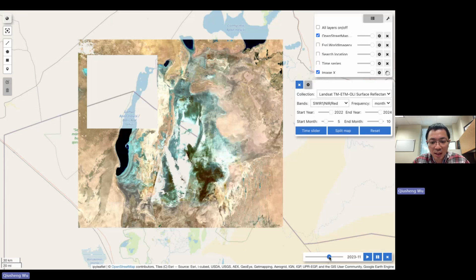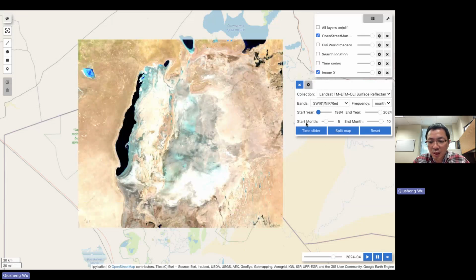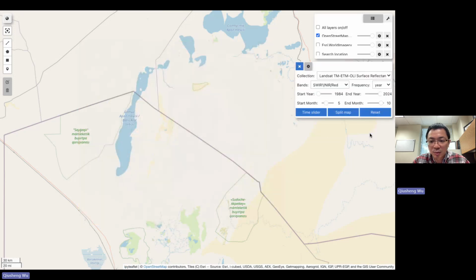All right, so you can see the monthly changes pretty easily. Let me go back to the previous one, and I'm going to show you here. The other one is more interesting. Also, you can use the split map. So let me remove everything.